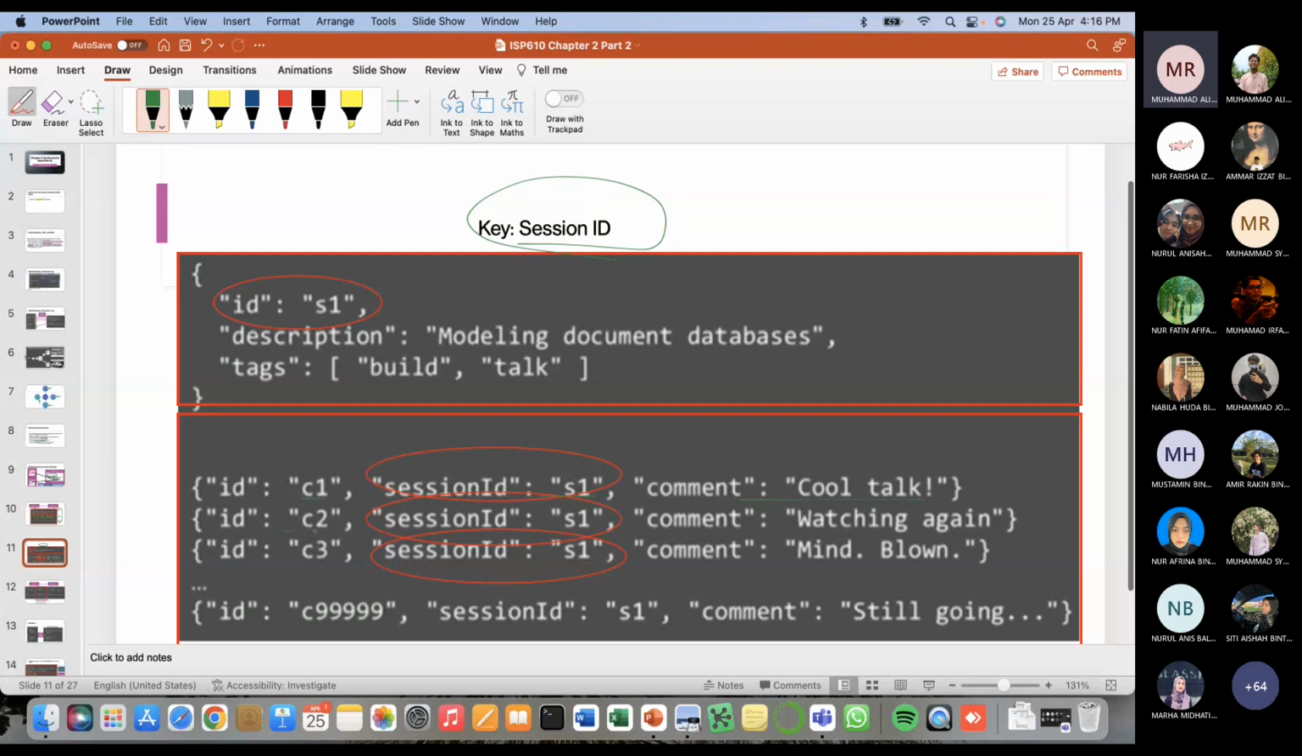So ID comment to C2 is comment 2, okay, and this is for session 1, so dia akan list another comments. So sampailah kalau tengok berapa komen yang dia ada. Okay, this is one to many.